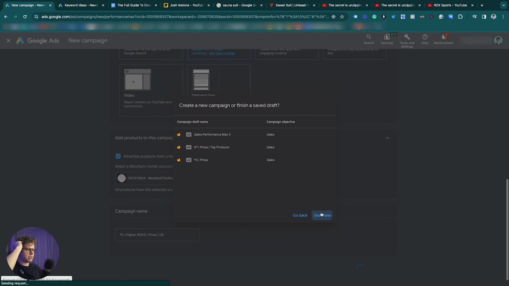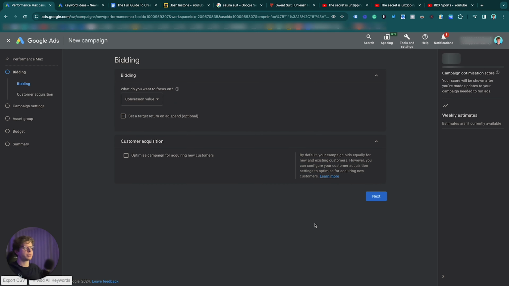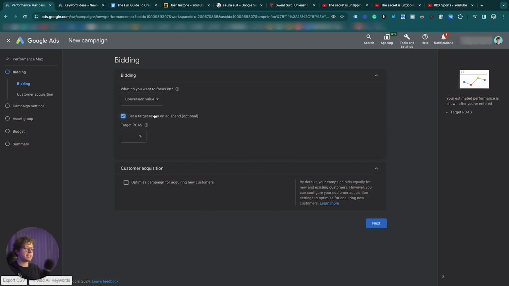Let's go to continue. And next thing we want to go to is bidding. Now, I focus on conversion value for Performance Max campaigns. And will we be setting a target ROAS? And the answer is no, we won't. Not to begin with anyway, because we want to leave it wide open because we need data.